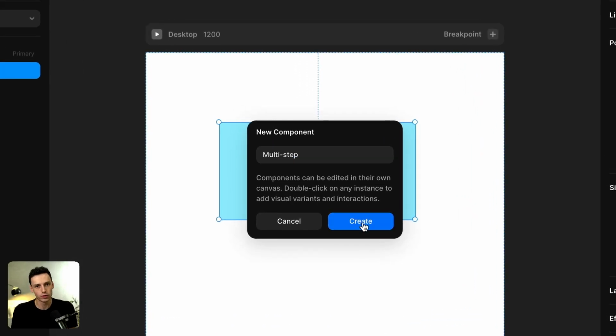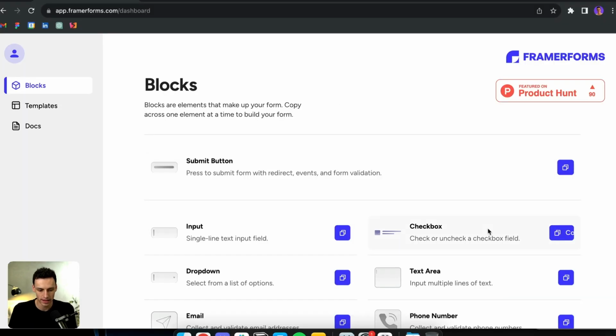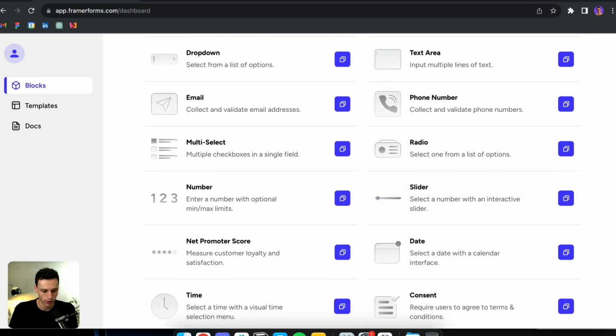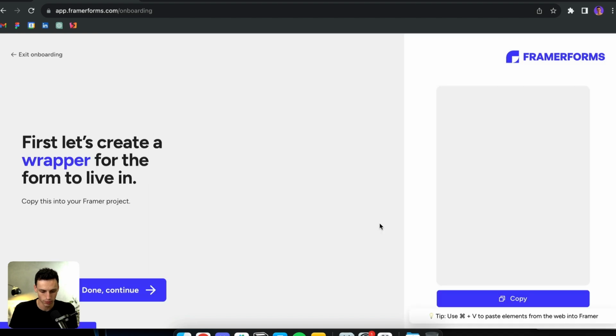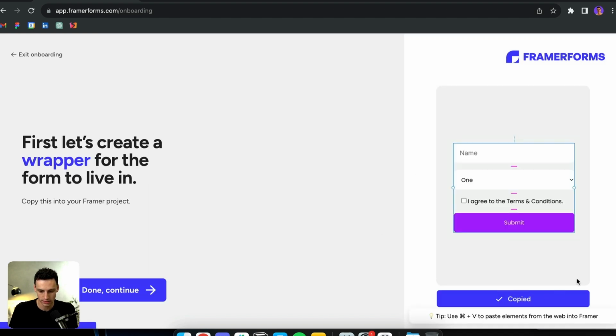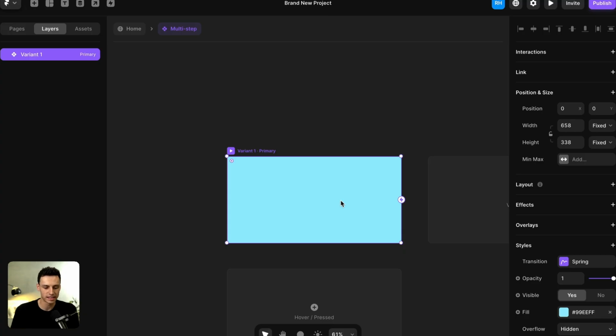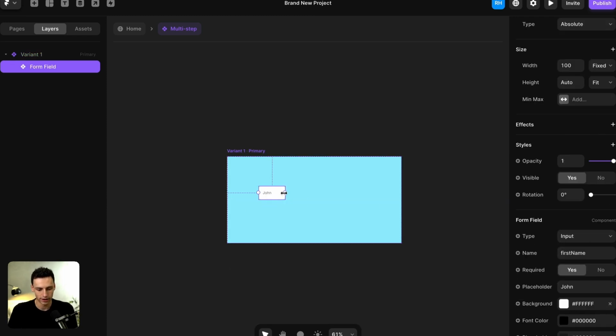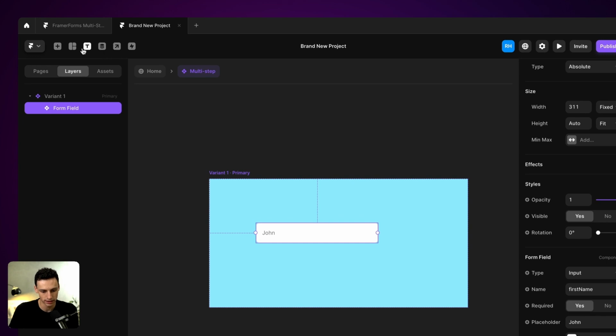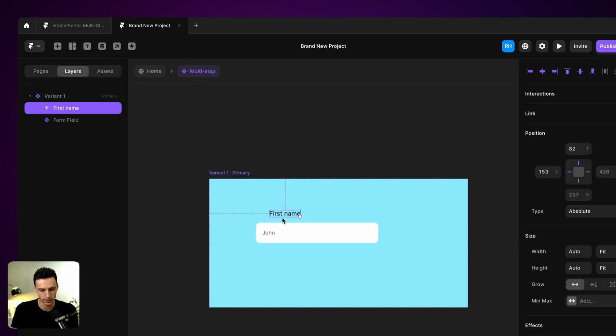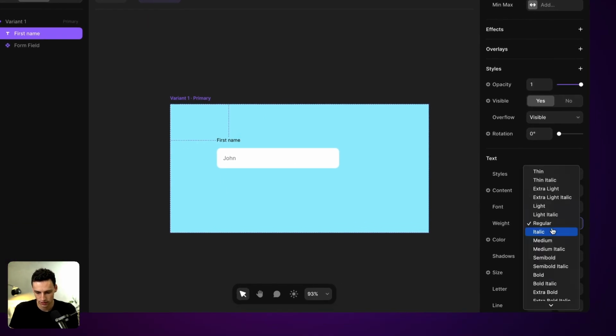Okay, so now what you want to do is go to framerforms.com and you want to grab some of these components here. So let's just revisit the onboarding and we'll grab this block here and let's paste that into our project. Great. Okay, so we've got our input field here and what we're going to do is add a label above this. So we'll call this first name and we'll change the size of this as well.